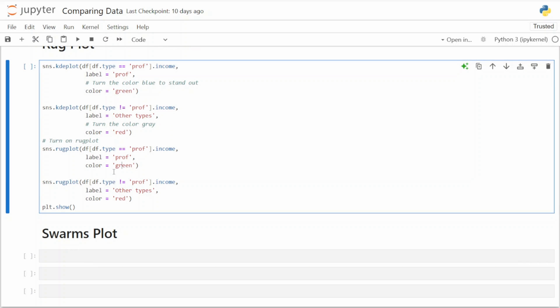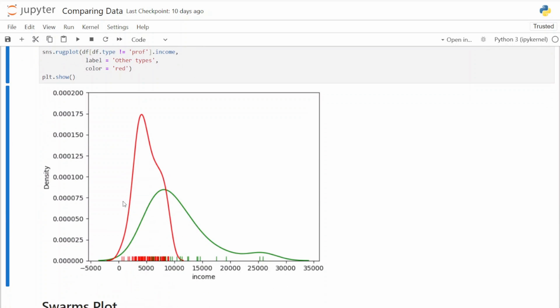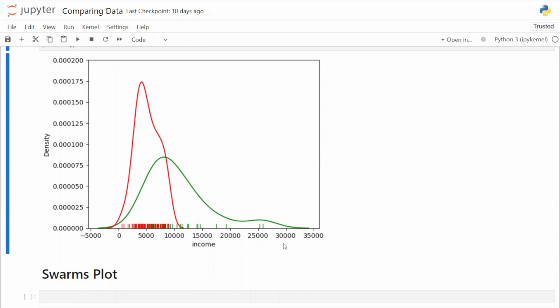So let's go ahead and take a look at this. All right, so what's new here is that we did not shade it because that would block all our little ticks here at the bottom. And so now with the little rug plot ticks at the bottom, you can see the distribution of the data.